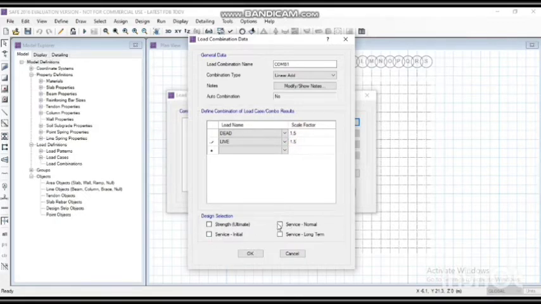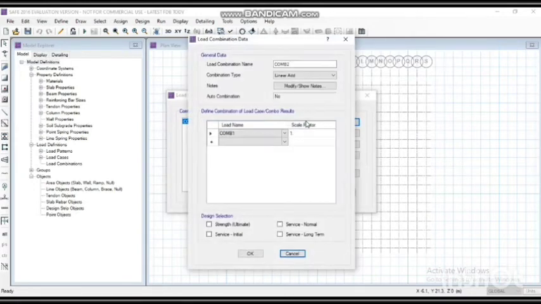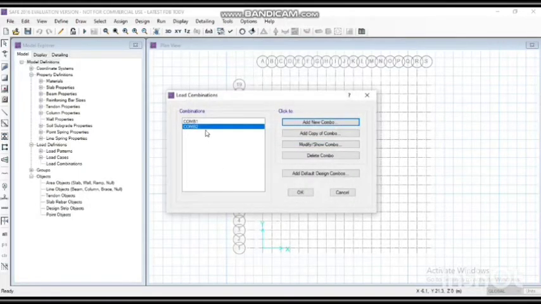Then select the strength. Click over the OK. Again add new combo. This is combination number 2. Select dead load and live load from the drop down list. Scale factor as 1 for both. Select the service normal, service long term and service initial. Click over the OK. Here we can see that the combination is added. Click over the OK to exit.